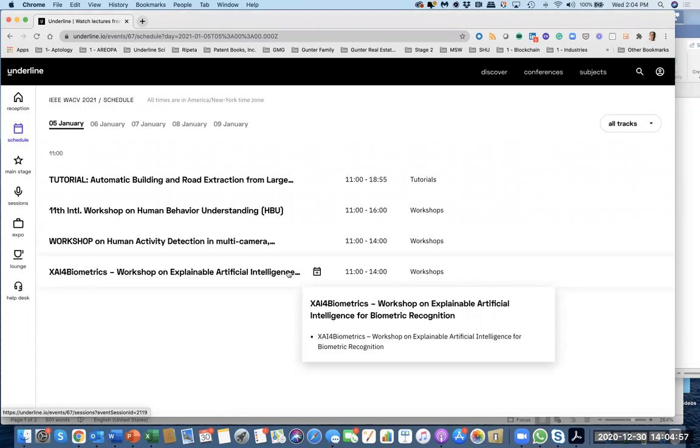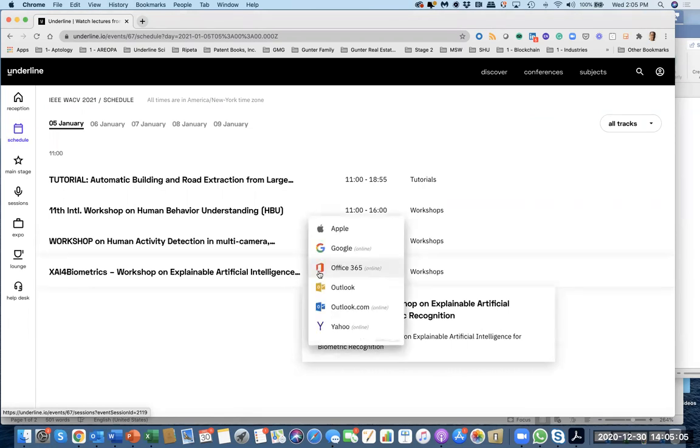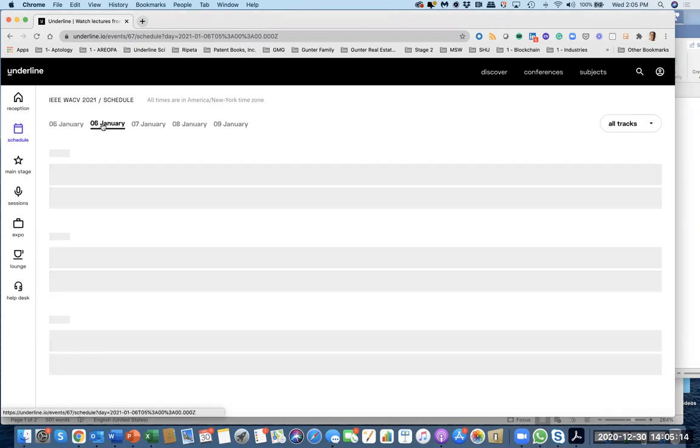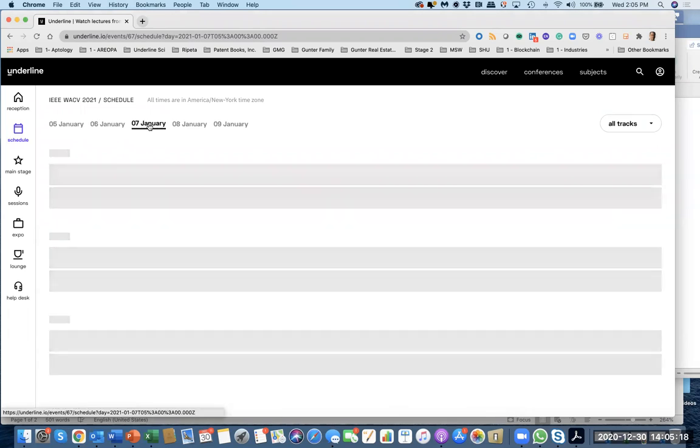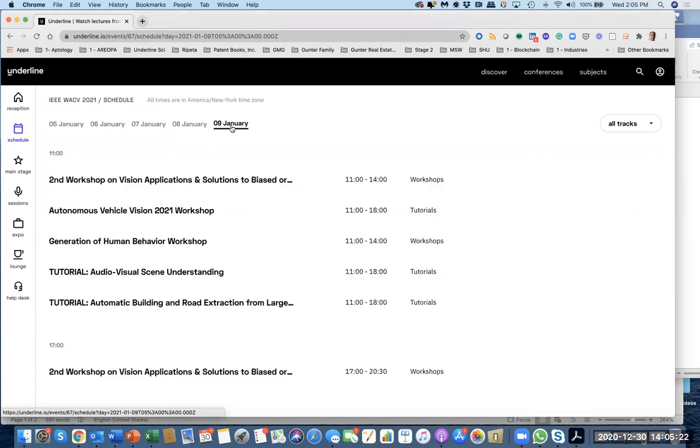Notice here that if I wanted to add the XAI4 biometric session to my calendar, I can click on this calendar, and then of course I can choose which calendar that I have, and it'll go right into my mobile device and also on my desktop. You see here, you click on January 6th, you see the schedule for that day. You see January 7th, January 8th, and January 9th.